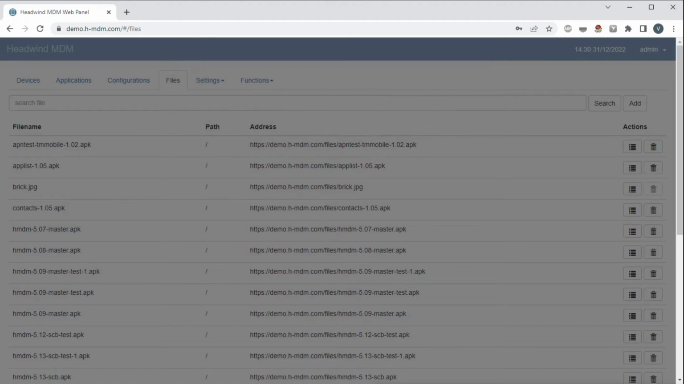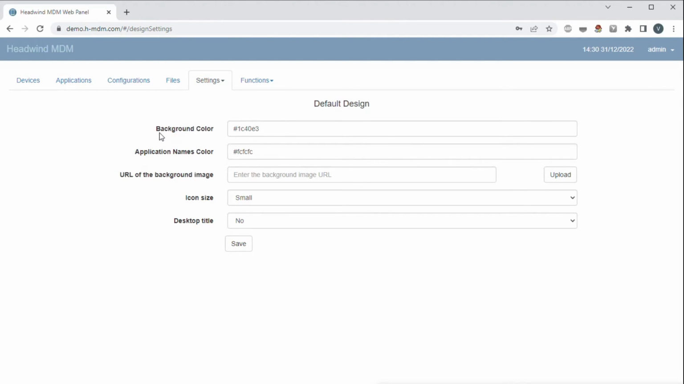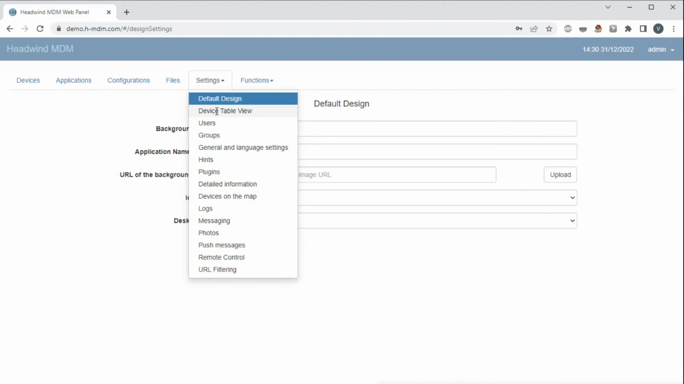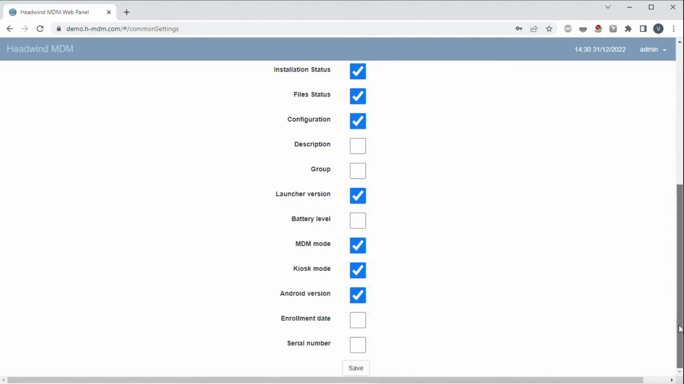The Settings tab contains general settings of Headwind MDM as well as plugin-related settings. Default Design defines the design settings for all configurations. Here you can choose which columns are visible in the device list.